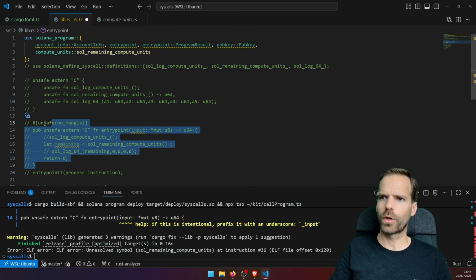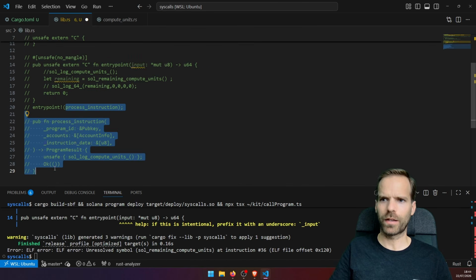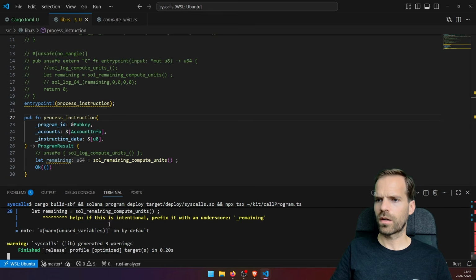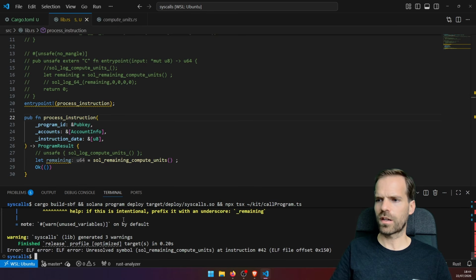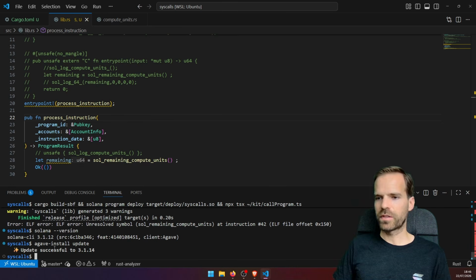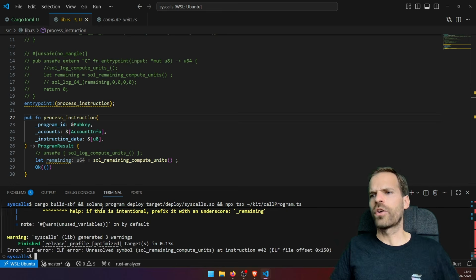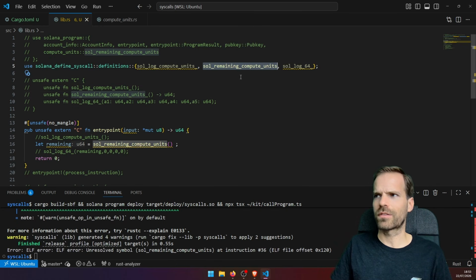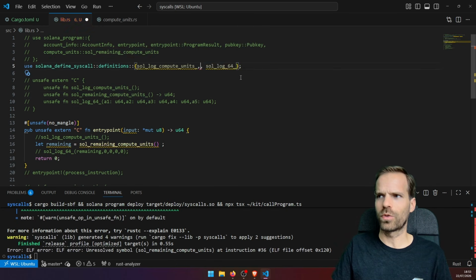That's it. Maybe I should go back to the regular entry point. Maybe that helps. So it seems like for whatever reason, my cargo build-sbf doesn't like this. Where are we? We're in Solana 3.1.2. Let's just in case get the newest version. That wasn't a major update, so I don't think that will change anything. Nah. Okay, I can't get this to work. Doesn't matter. We're just going to accept that we can't get the remaining compute units and not go there.